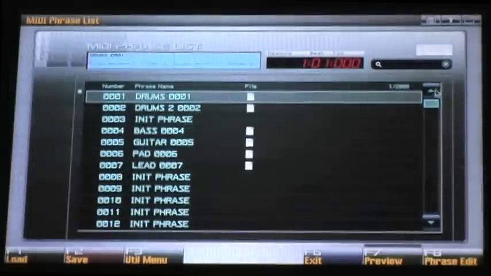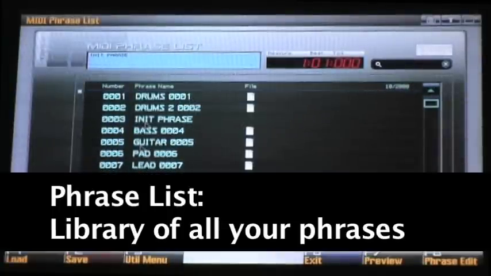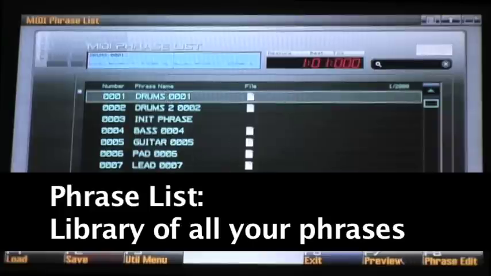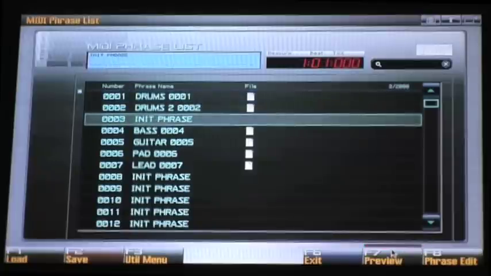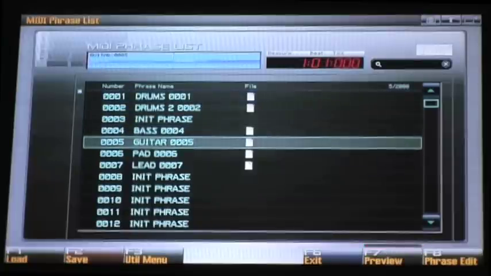Remember, my phrases reside in my phrase list. The phrase list always archives your phrases in one central location within your project. So my drums, my bass, my guitar, etc.